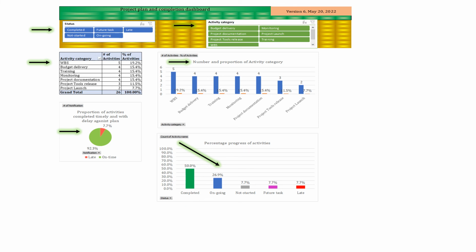You can also get the proportion of completed, ongoing, not started, future, and late activities in percentage. So in general, this is a very important dashboard that helps us to track the project progress.